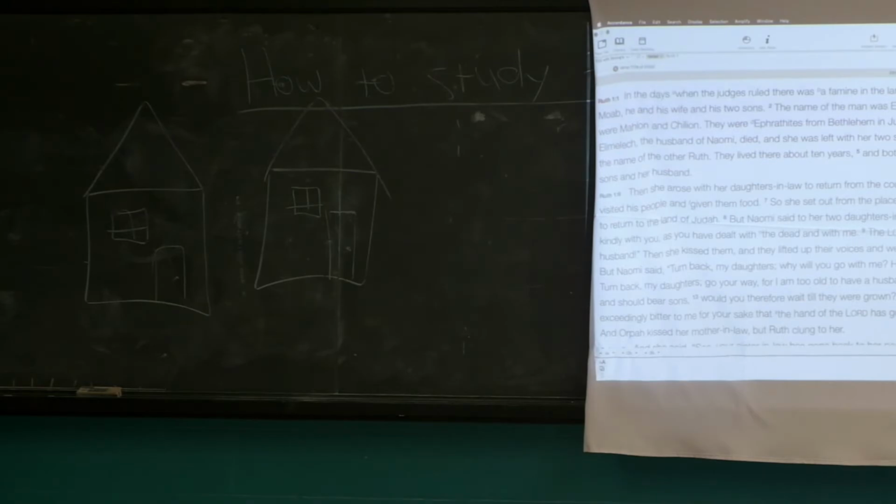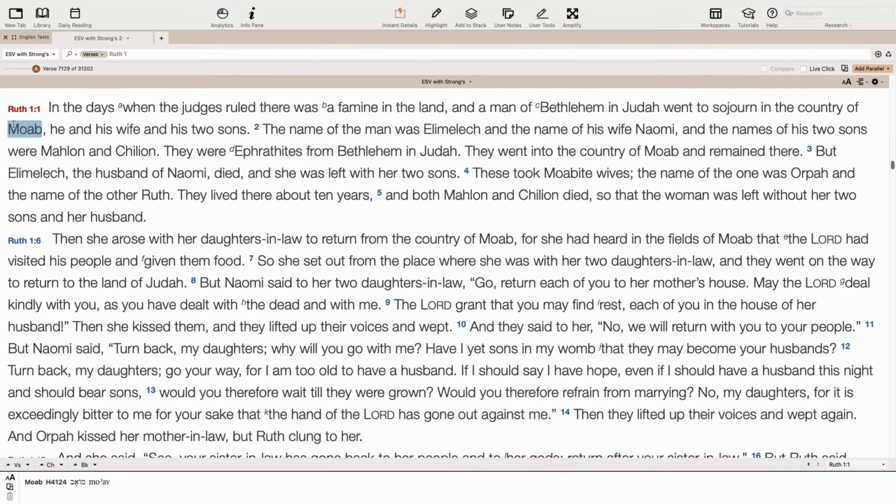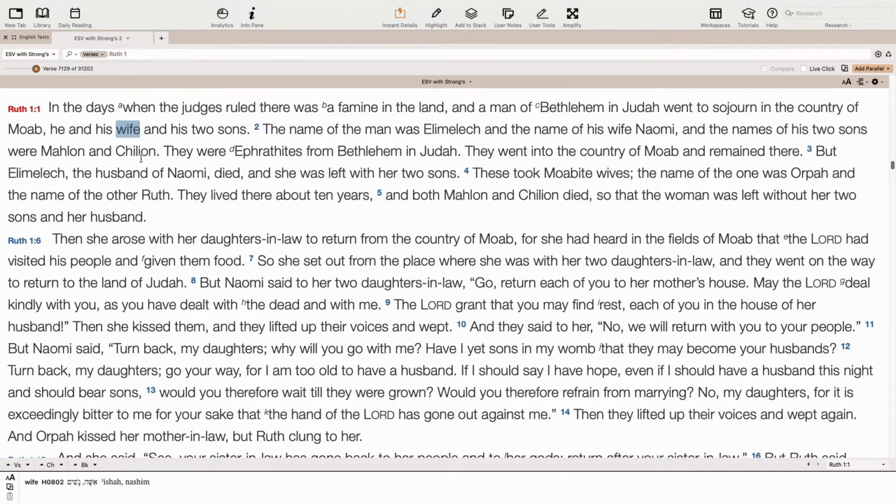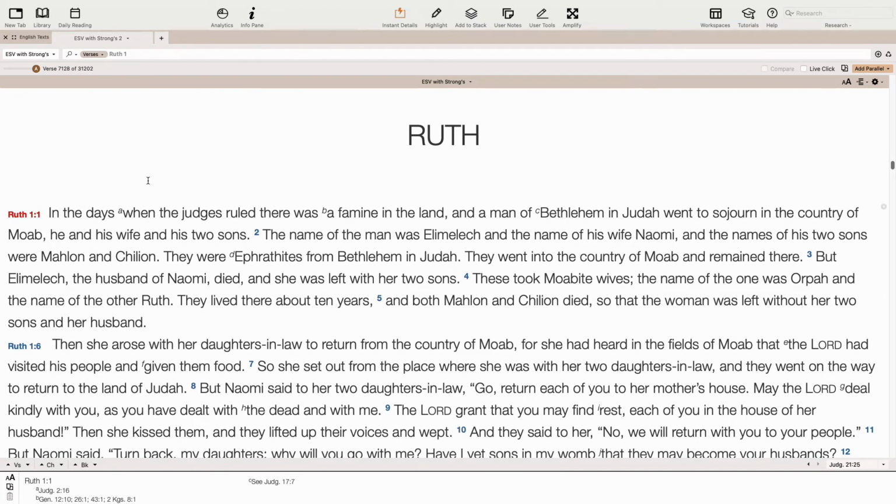But this is essentially what the Bible software looks like. I don't usually fill the whole screen like that when I'm doing it, of course, because I'll have my notes up as well when I'm taking notes for the sermons and that kind of stuff. But let me give you the example of the book of Ruth.